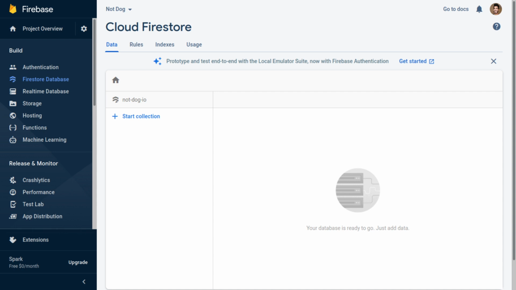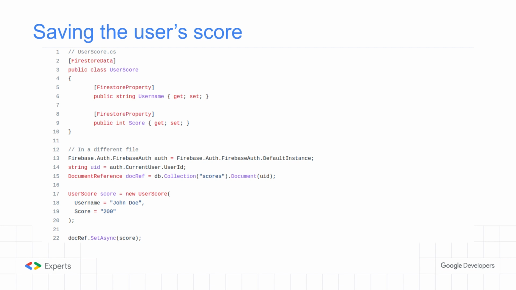But the main difference you'll find is that you can't exactly create relationships between collections. I know this might seem like a lot to understand at the beginning, but you get used to it once you actually start using Firestore. So let's have a look at the code we need to save our user score.